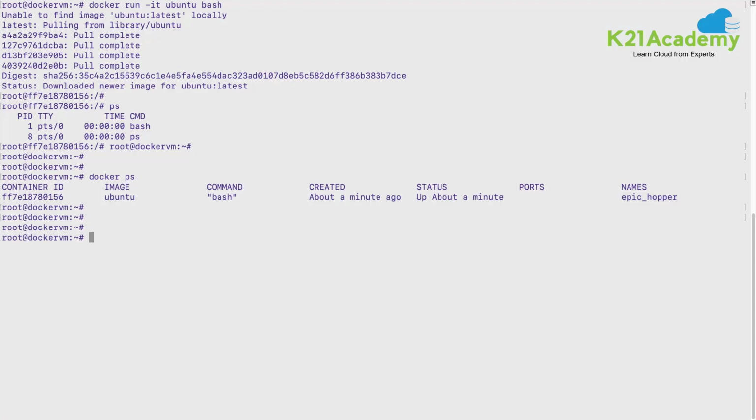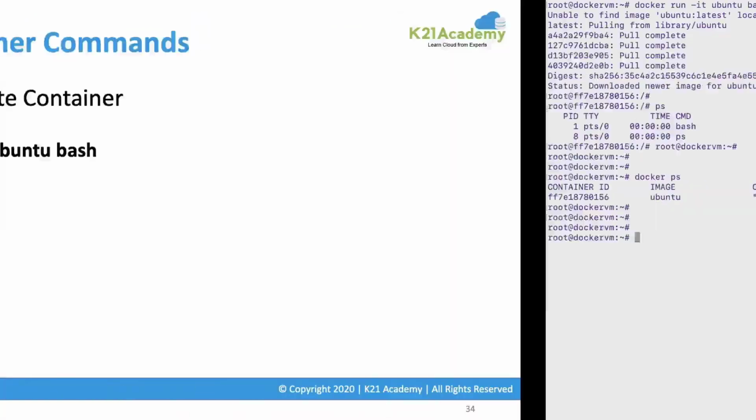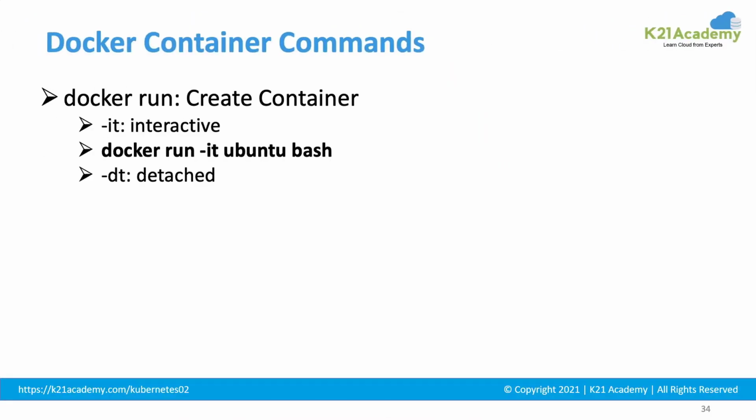So this way you can create a container in an interactive fashion. Whenever you say interactive, you interactively land inside the container's terminal. The other way of creating is in the detached mode. That means as a background process. In that case, you would not be landing inside the container's terminal. Rather, the container would get created, but you are still on the virtual machine's prompt.